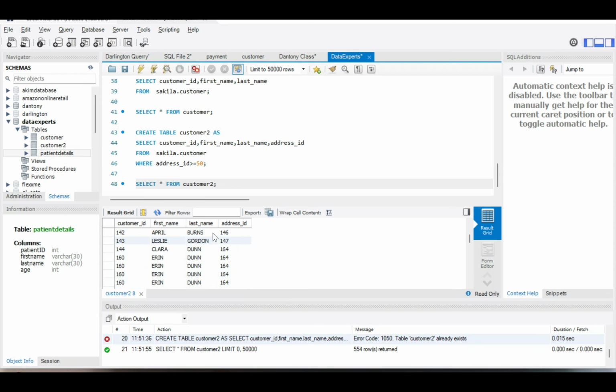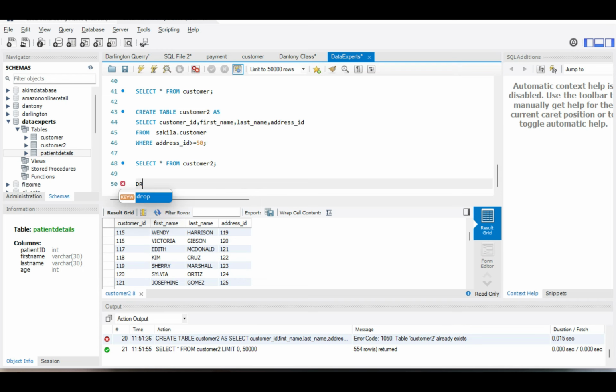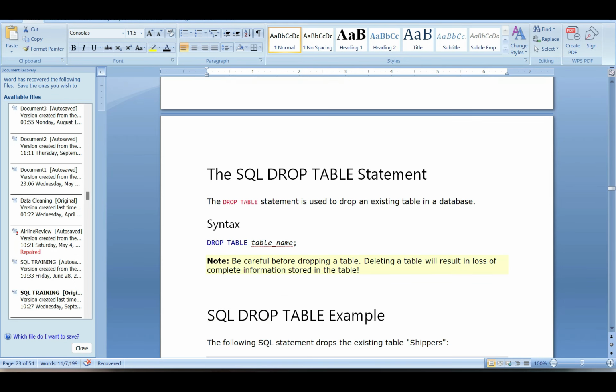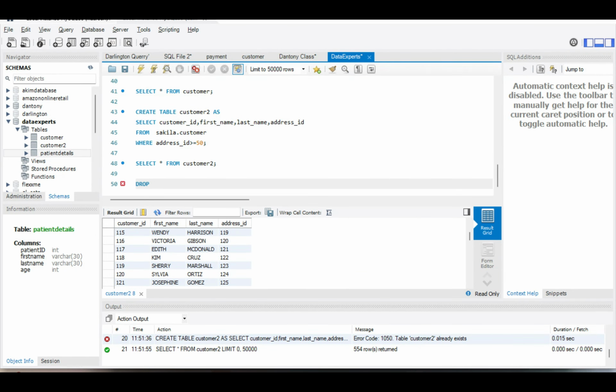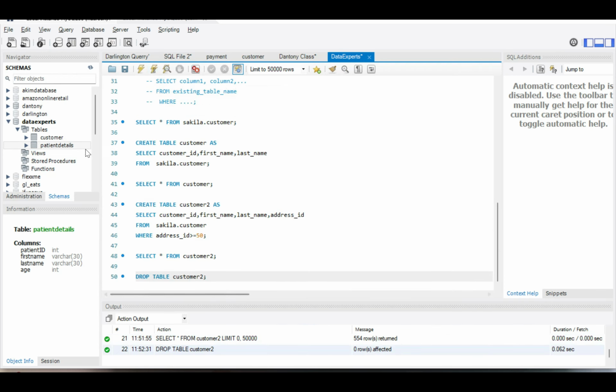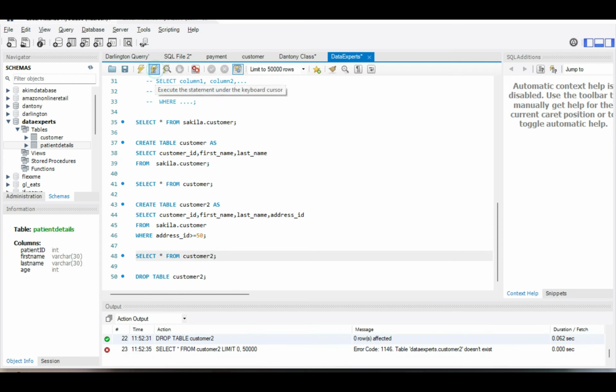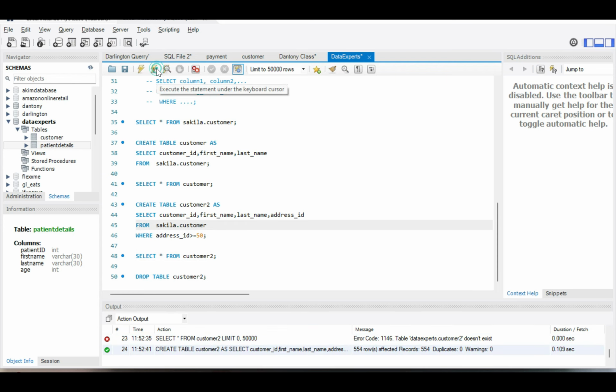A table also can be dropped. So if I say drop table, then the table name: drop table customer two. If I try to view it, it's no longer there; it doesn't exist. So if I want to bring it back again, I just need to click here and run it again, and then I try to view it, and it's there now.